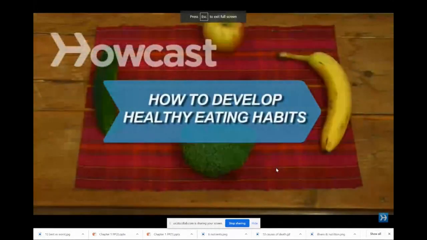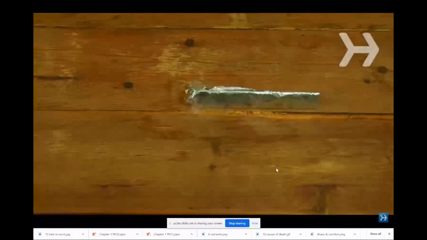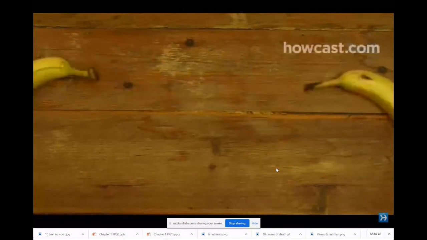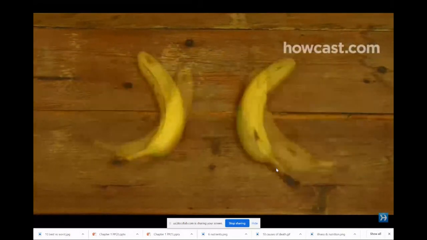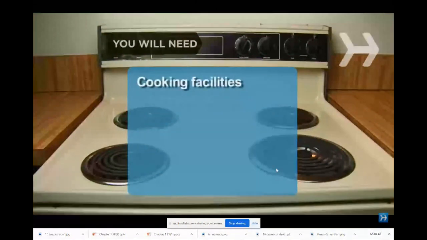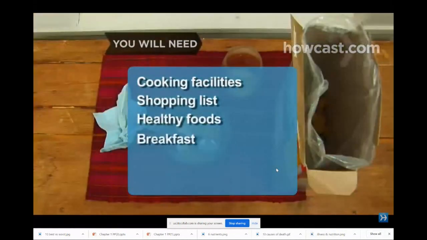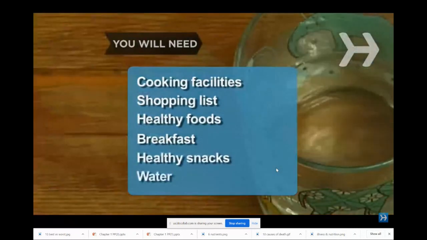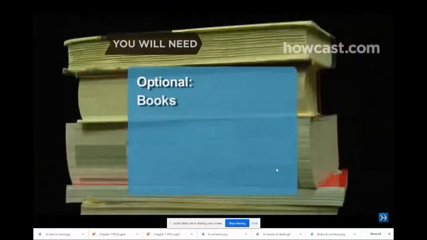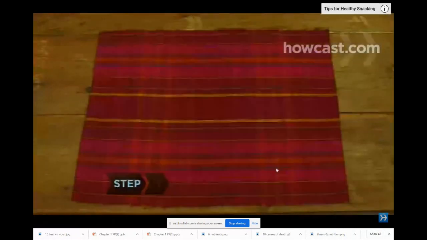How to develop healthy eating habits. Good health is just a matter of taking a new approach to eating and making simple changes. You will need cooking facilities, a shopping list, healthy foods, breakfast, healthy snacks, and water. Optional: books, and internet access. Step 1.